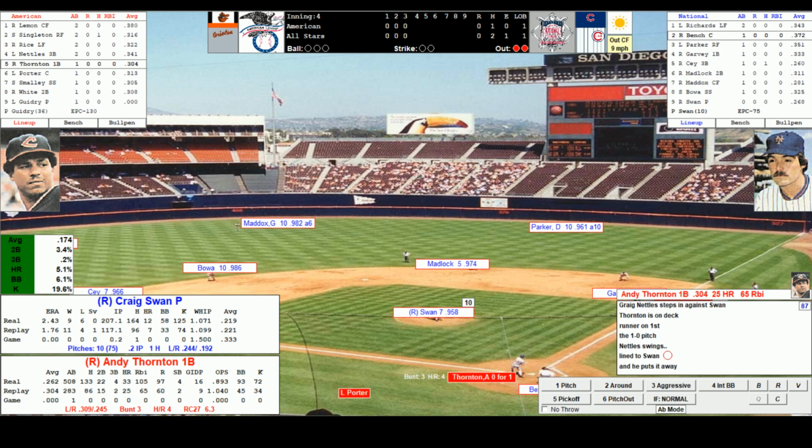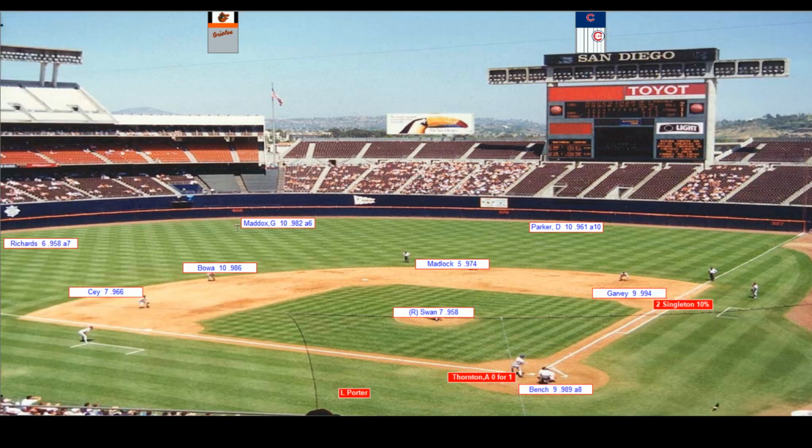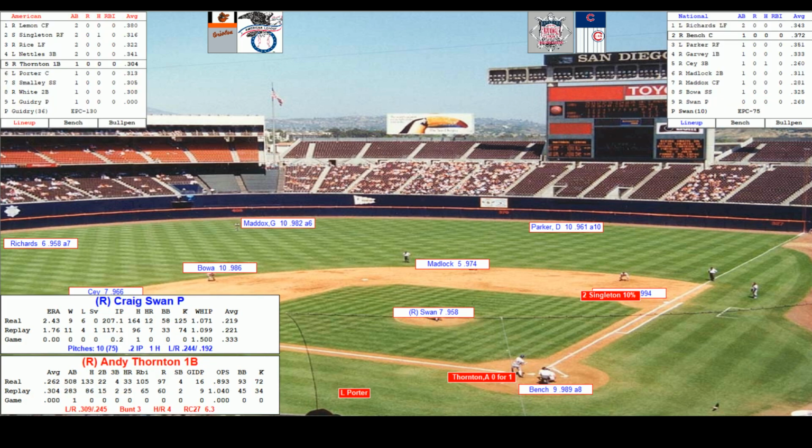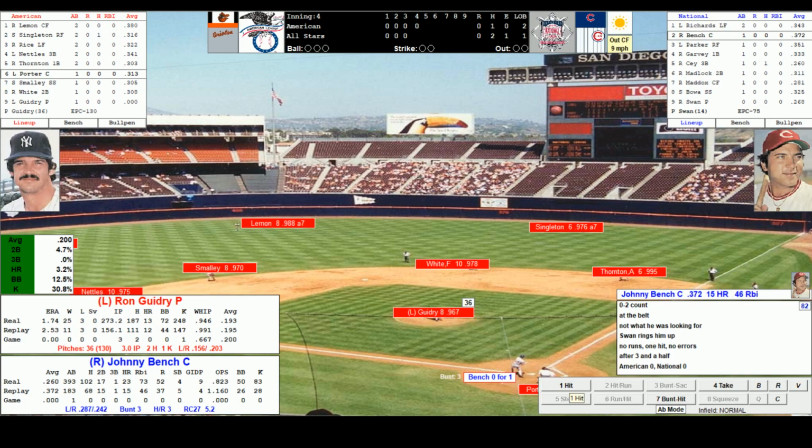By the way, this park is playing huge. Batting average minus 8 for the lefties, even for the righties. But home runs tonight, minus 56% for the lefties and minus 34 for the righties. Pitch to Thornton. Struck him out. Swan got him, and that will retire the side. No runs, 1 hit, and no errors.